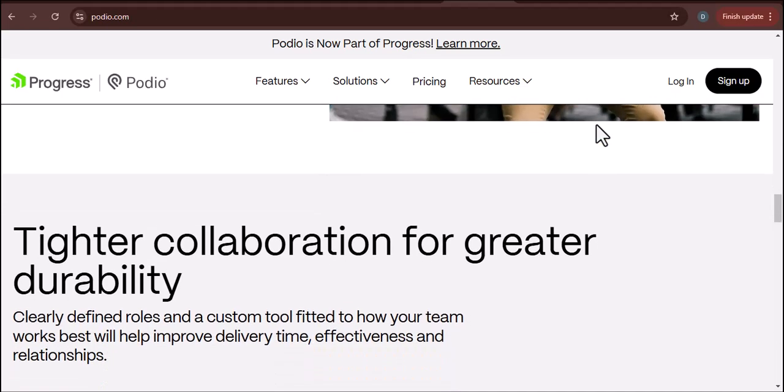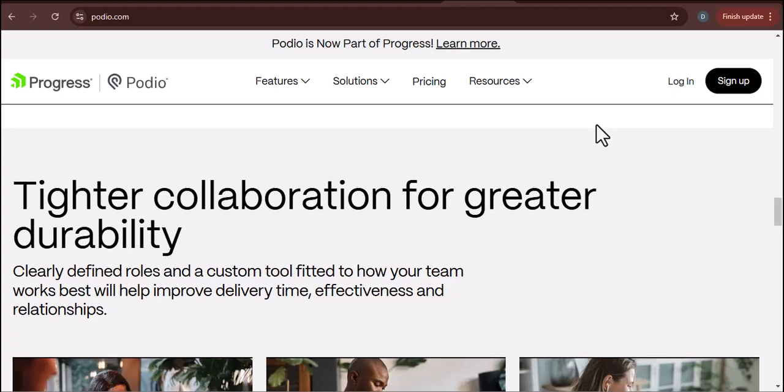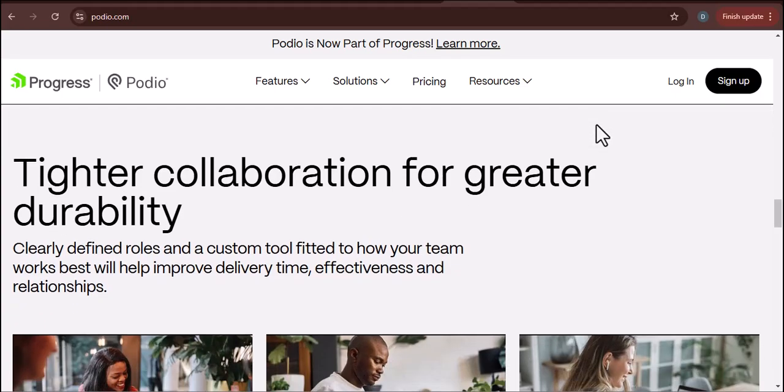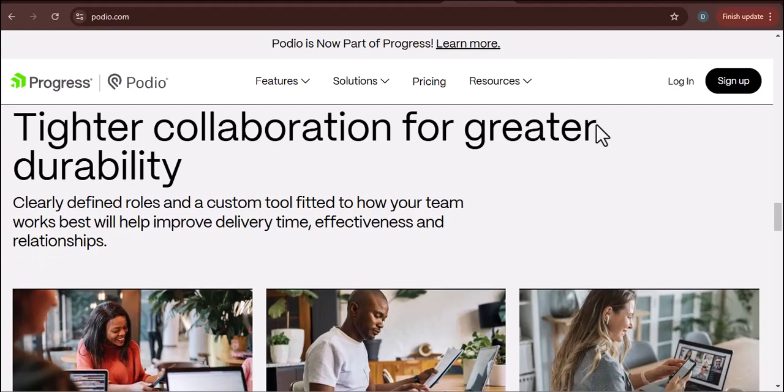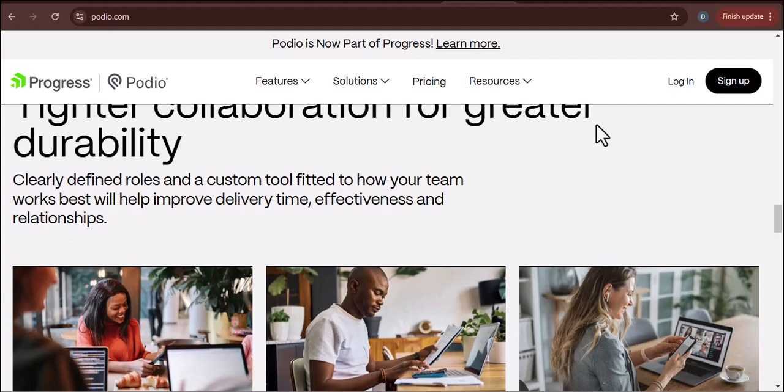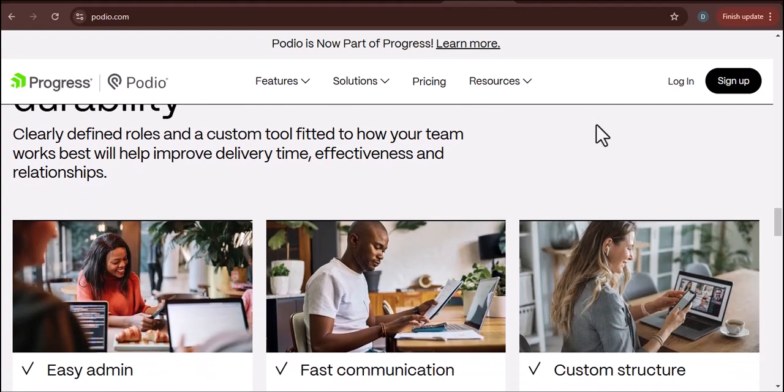Step 3. Create a project. Once you have added the apps that you want to use, you can create a project. To create a project, simply click on the Projects app and then click on the New Project button.